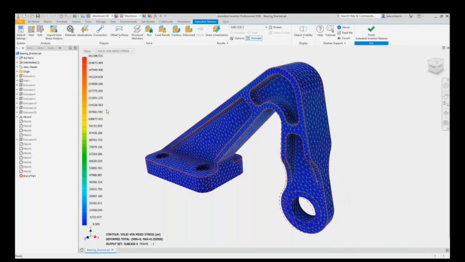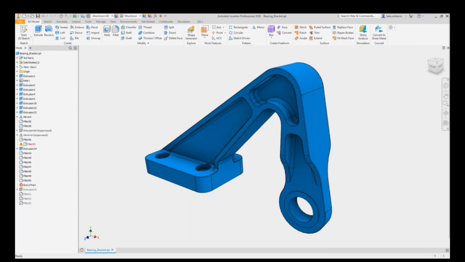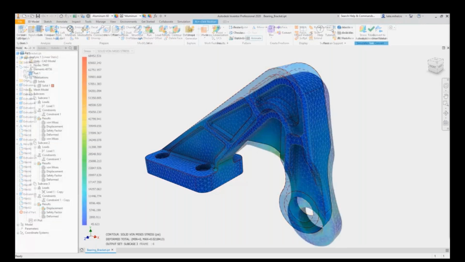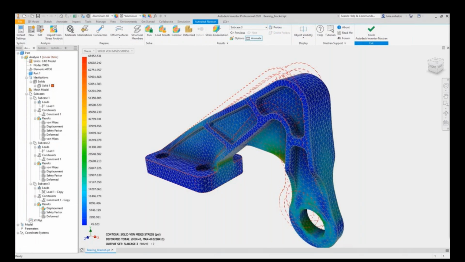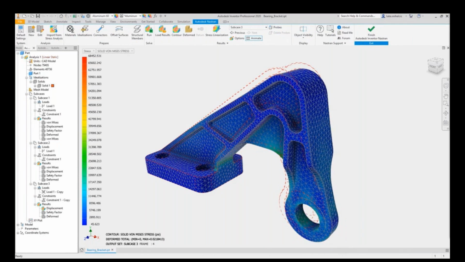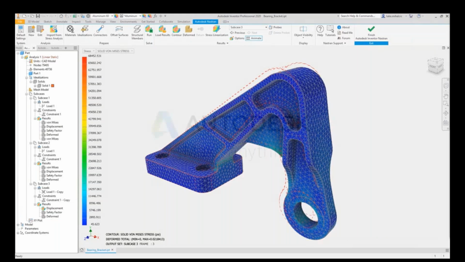Because of the in-canvas integration with Inventor, you can make changes to the geometry model and have them automatically propagate to the finite element model, saving you time and eliminating rework. Inventor Nastran provides a powerful and convenient toolset for studying the effects of design modifications and exploring design concepts.